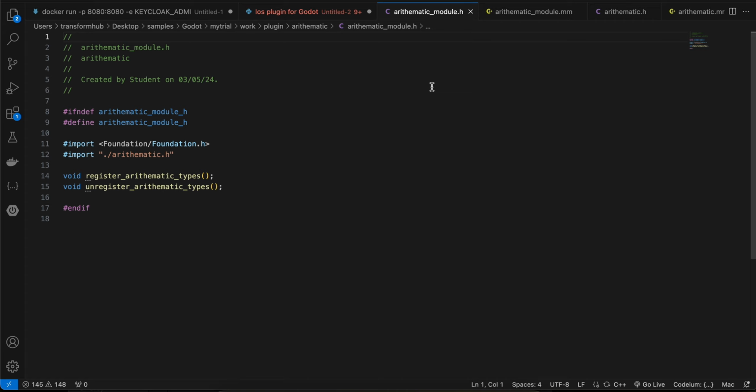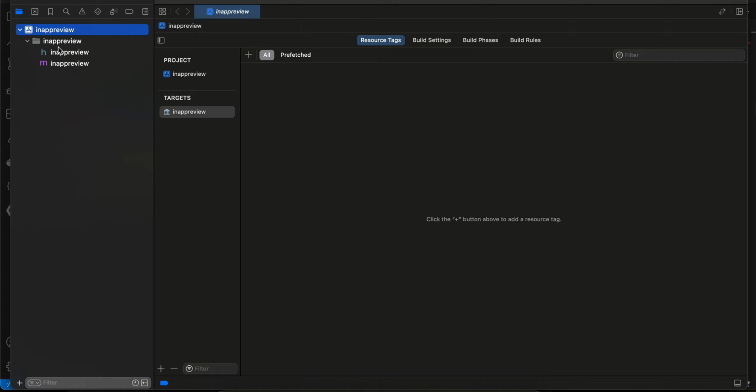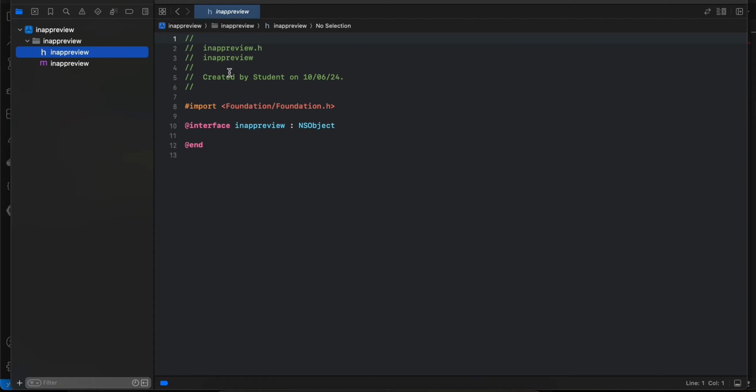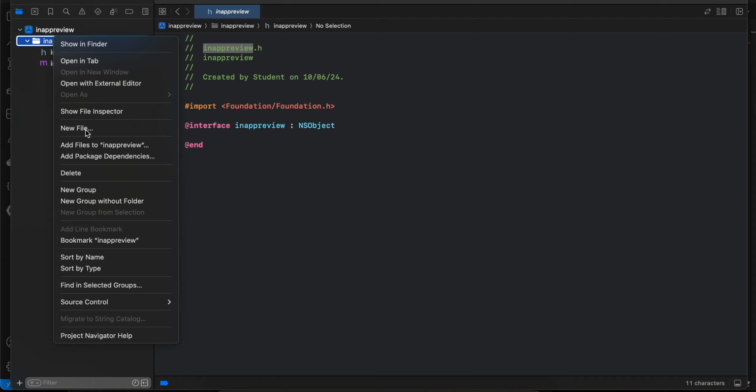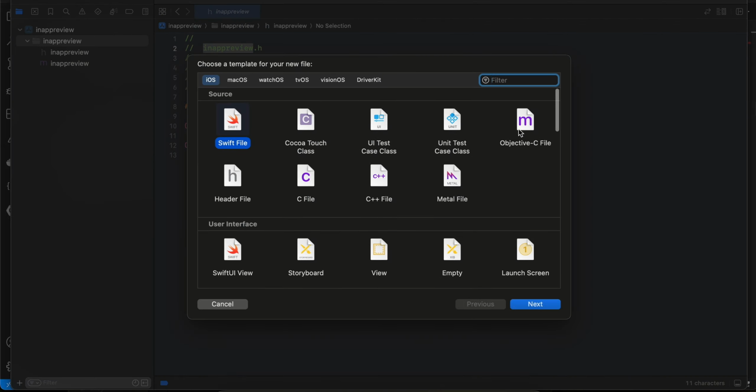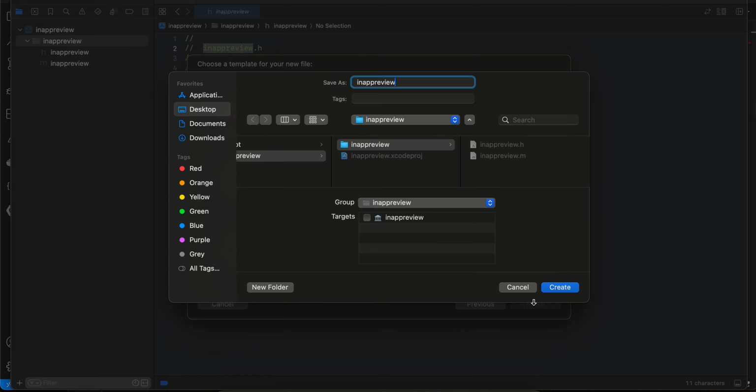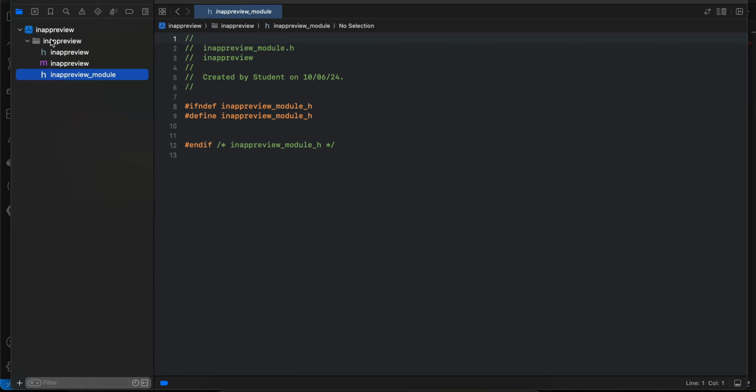Okay, so firstly we have to create this module header file. So our project name is InApp review, right? So I'll just copy that. I'll just right click, new file, header file, next, InApp review underscore module. Okay, and I'll click on create. So this will create the header file for me.